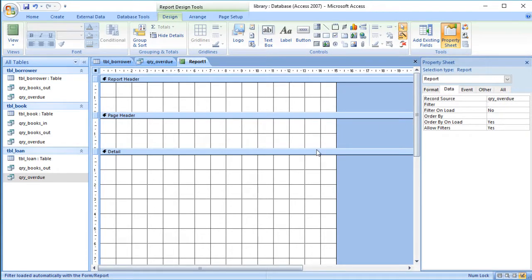So we've created an outline report, and we can start doing things like putting headings on now. These buttons up here allow us to add various objects to the report. Two you're going to use most frequently are the text box, that's where you put the data on, and a label, and that's for things like headings. When you put a data field on there, it will put a label on with it, and I'll show you that in a second.